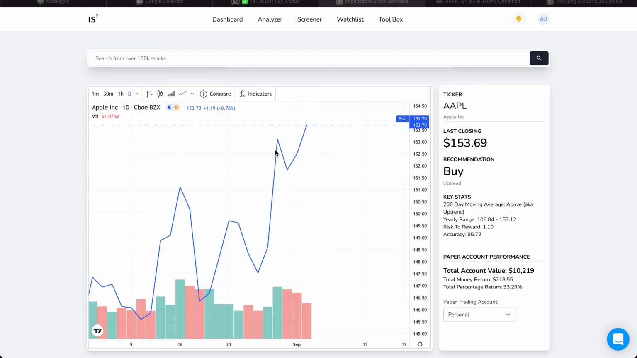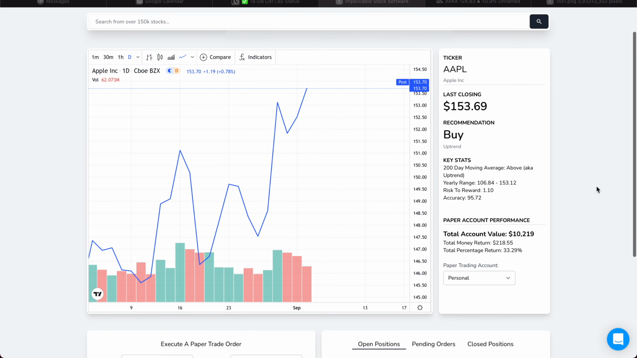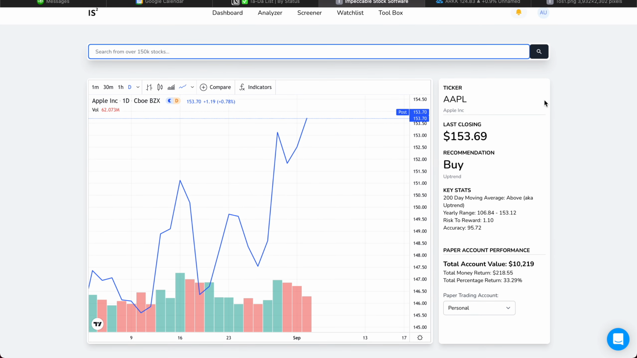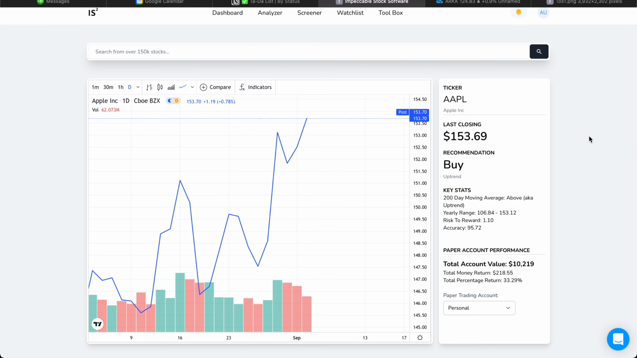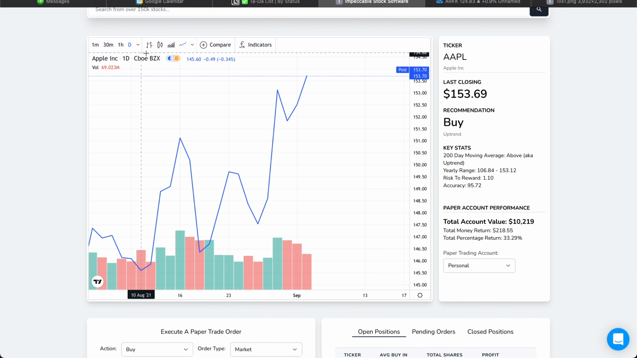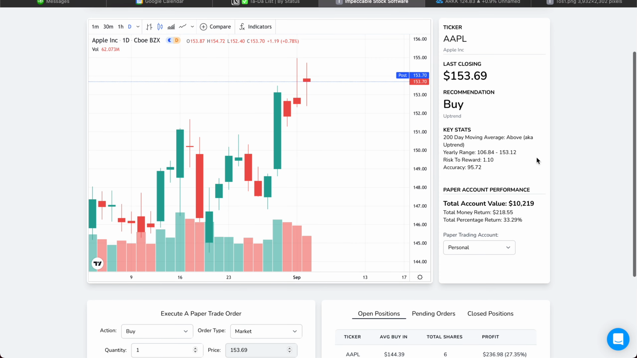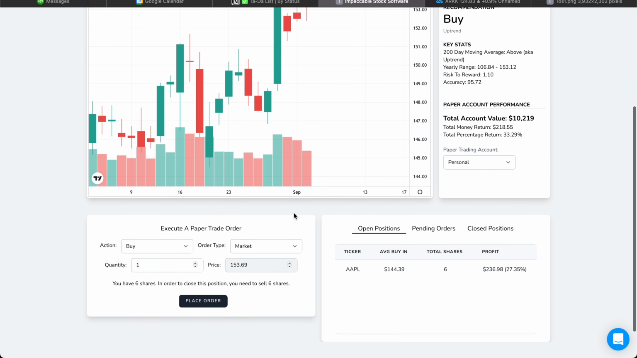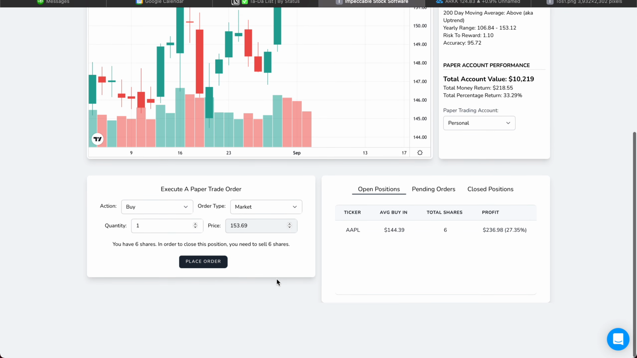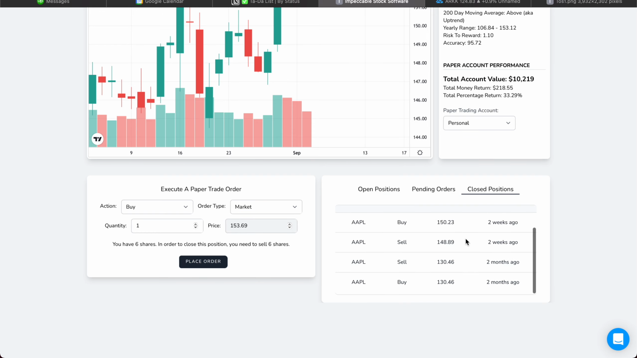So the first one I want to check out, because I am a little biased, is the Impeccable Stock Software. There's a paper trading platform right here. You can type in the name of any stock that you want to buy and sell, and then it pulls it up here, so you can do a little research, change the charts, the candles, the time frames, whatever you want. You can get a brief understanding of where it's at and what's going on with this stock, and then you can place your paper trade order here. Again, you can do buy, sell, market, limit, whatever type of orders you want to place. You can see your pending orders, and you can see closed orders as well.